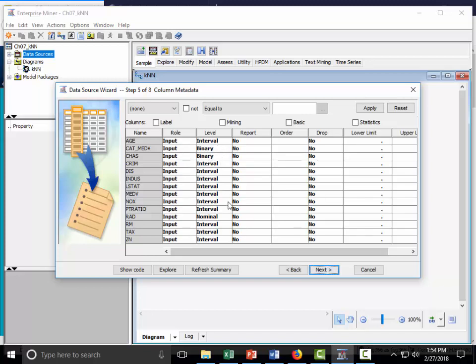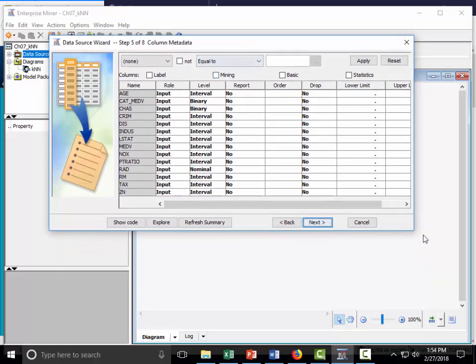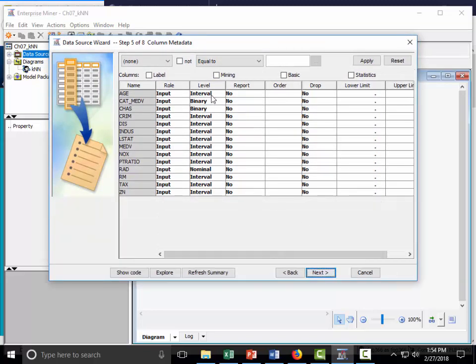So you should always check this and make sure that the roles and the levels are all right. So age is interval, binary, so you have interval. And here we need to change cat medv to target and medv to target as well. Of course, when we run the model, we'll use only one of the two as our target. The other one we need to reject or not use.